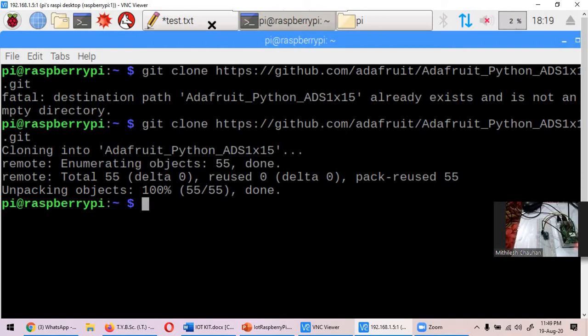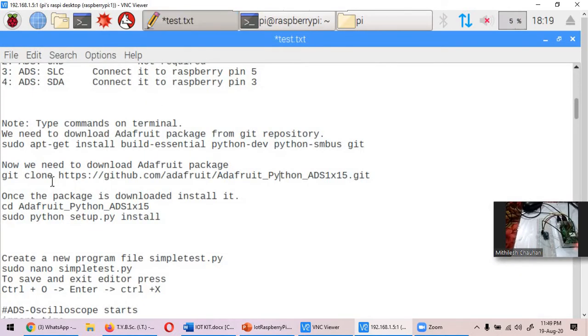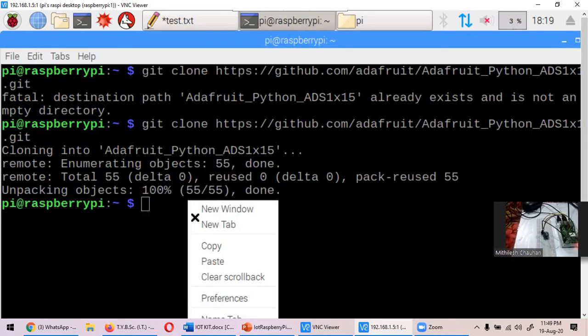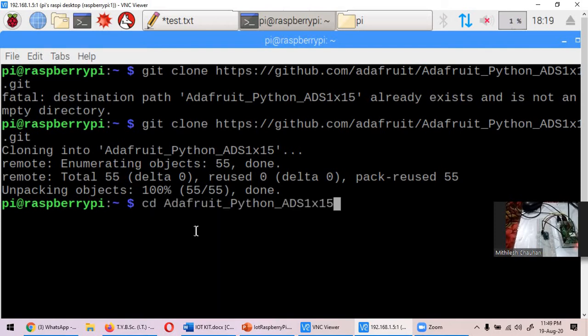Yes, all the files from the repository are copied to my local system. Then I have to change to this respective directory which I have downloaded. So I have to type cd space and the folder name or the directory which I have downloaded.